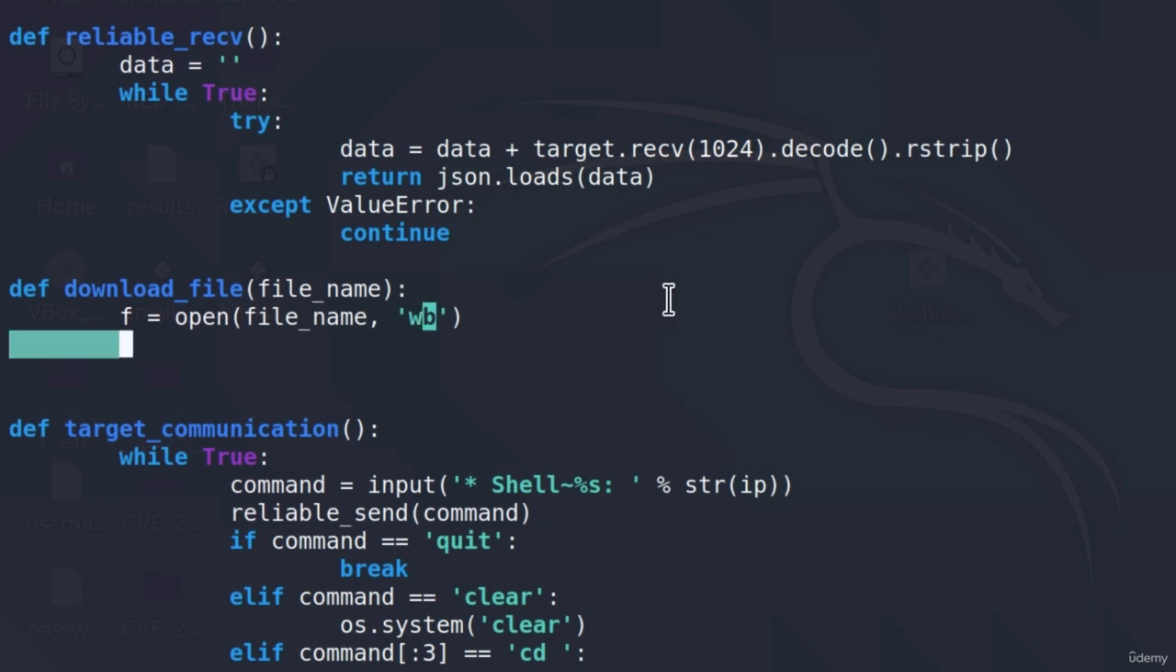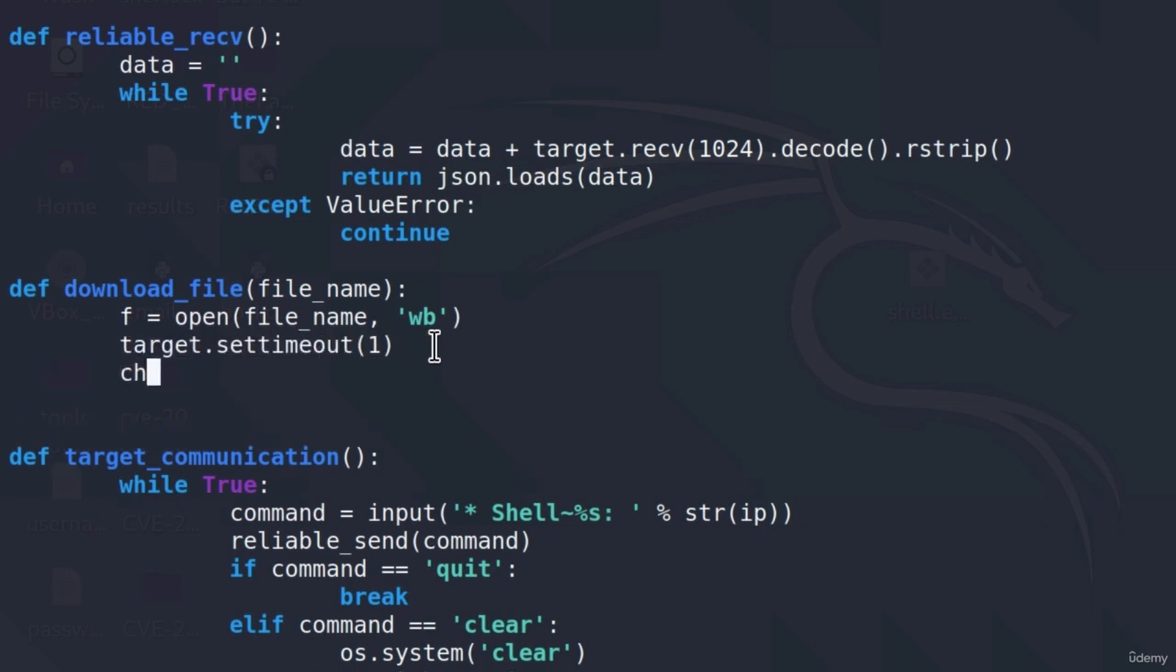Then another thing that we must add is the target.settimeout. This is a cool function that we get from the socket library, and we're going to set the timeout to be 1 in this case. Why? Well, sometimes if we don't set the timeout, it might actually get stuck and not allow us to download the file. Of course, this timeout is something that at the end of this function we must remove, so it doesn't interfere with other commands and connections, but for this function we must set the timeout so our program doesn't crash.